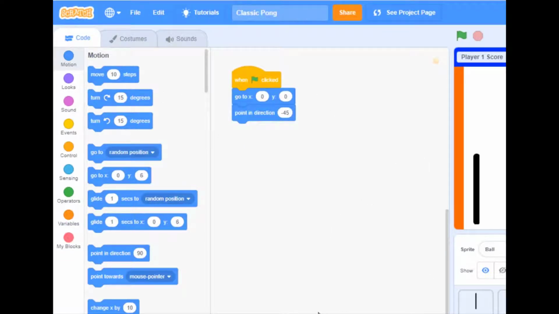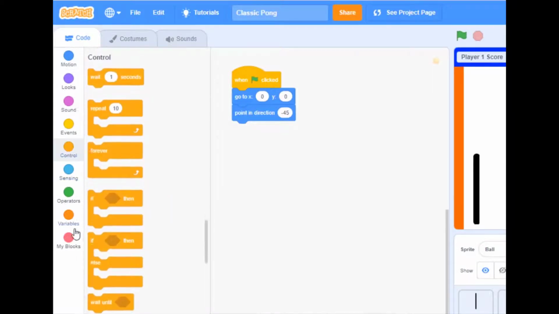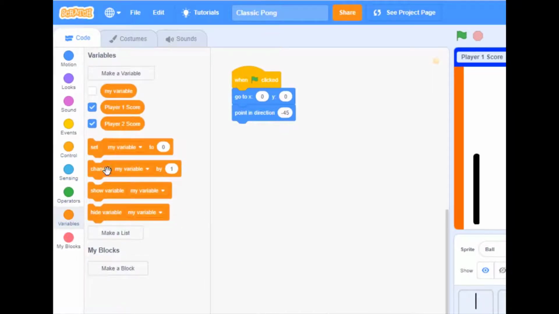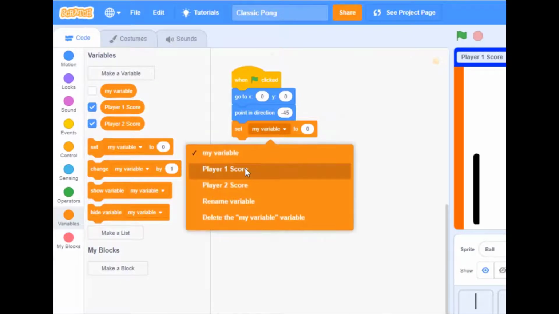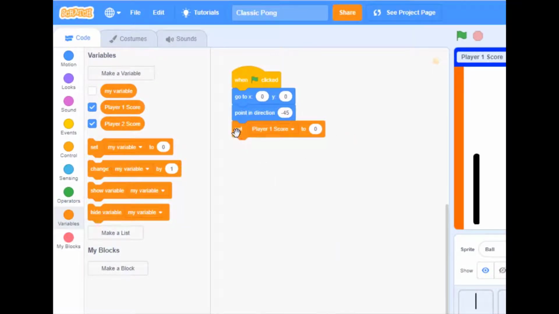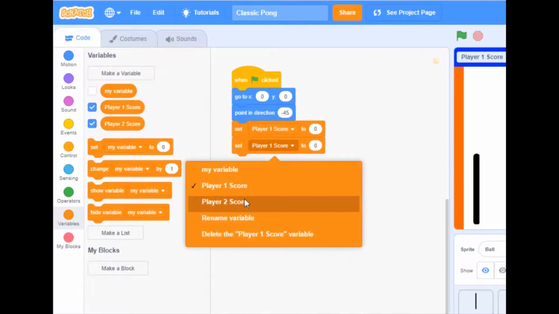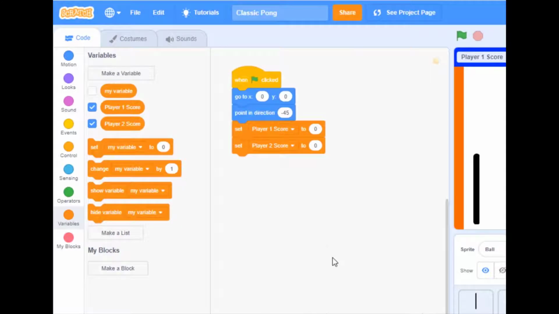We're going to then do what's known as initializing the score. Initializing the score means setting the scores to 0 to where they start. To do that, we're going to go to our variables, and then we're going to say set the player 1 score to 0. I'm going to right click and duplicate it, and I'm going to select player 2 score also to 0. All right, this starts the game.